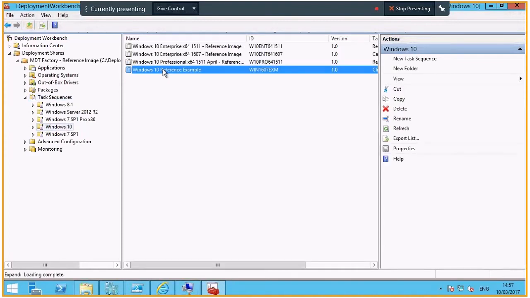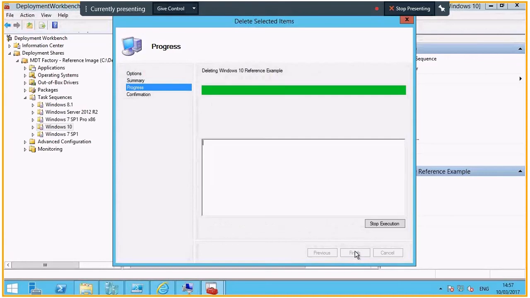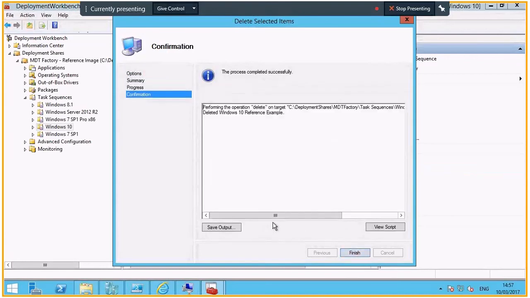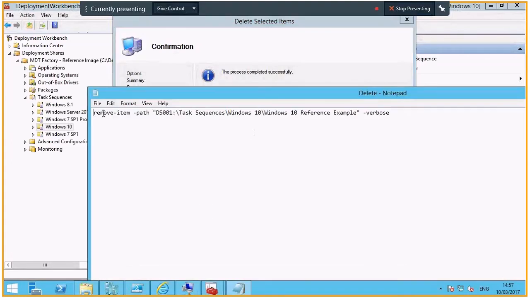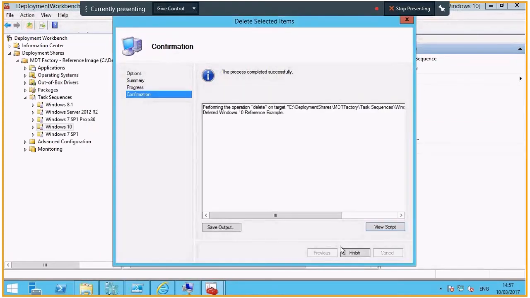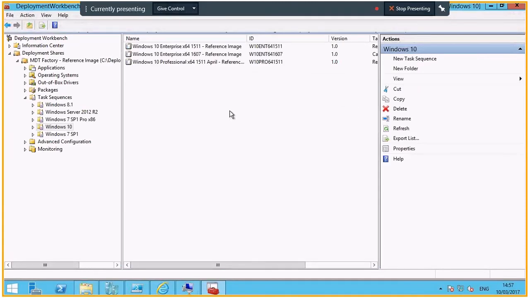I'm just going to delete this one for now. The one thing that I just wanted to show you, so I just deleted that task sequence, but something to show from that is every time you do something in MDT, when you get to the end, you'll always see a view script, so you can see that I'm doing remove item, path, and what I'm removing. So that will come in really helpful if you're building automation around this. Anytime you do an action, you can see that you're getting the script and the PowerShell information to do that. So let's create ourselves a new task sequence.